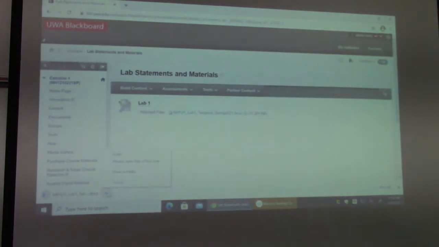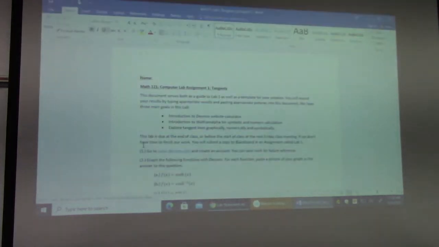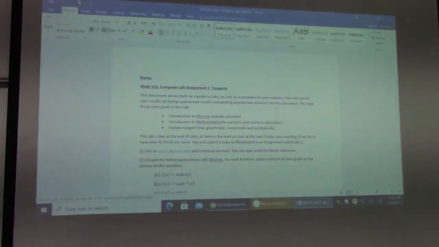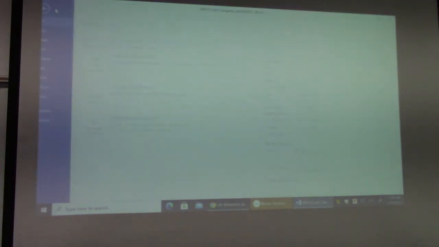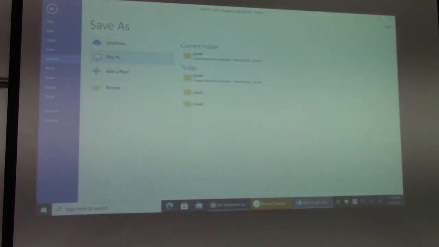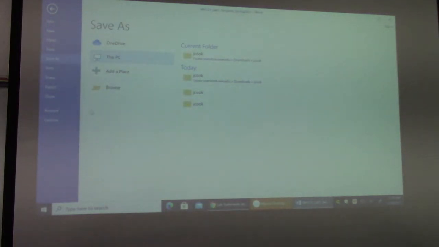What you want to do is save a copy of that on the computer you're working on, or however you save files. That's up to you, but you want to have a local copy of that. So I'll save as, I'll put it on the desktop because I'm lazy. If I could find the desktop.